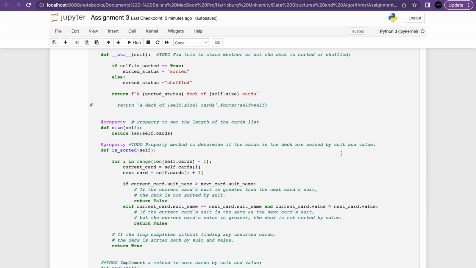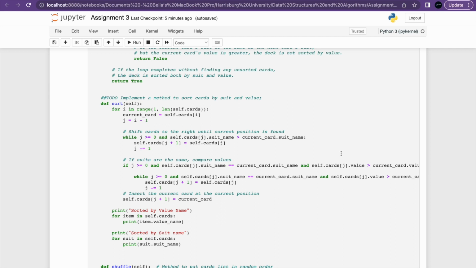If the loop completes without finding any unsorted cards, it means that the deck is sorted both by suit and value, and the method returns true. The third to-do method is the sort method. The sort method uses the insertion sort algorithm to sort the cards in the deck by suit and value.